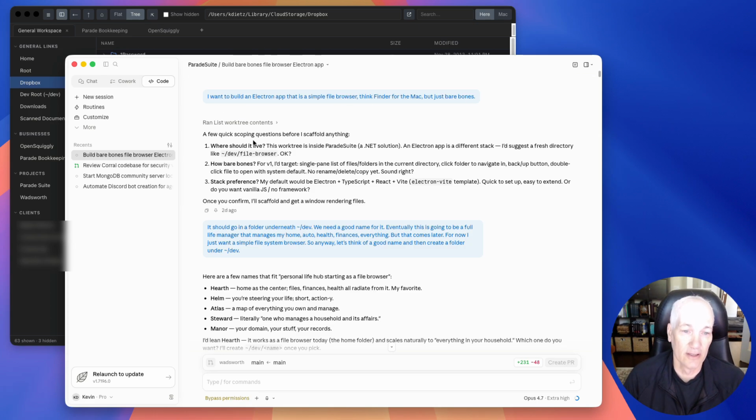All right. And then it asked me, well, where do you want to put it? Where should it be on the file system? And what I wanted to use in terms of the rest of the stack. Besides just Electron, what was the full stack I wanted to use? And so I told it where to put the file under tilde/dev.